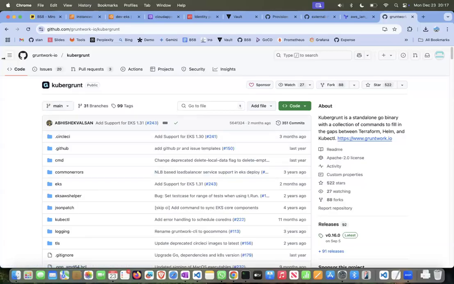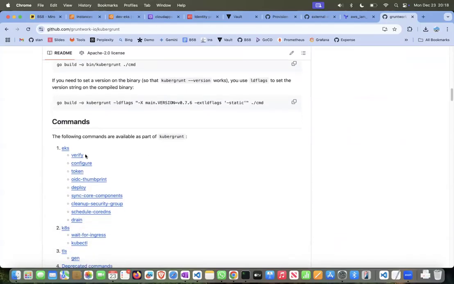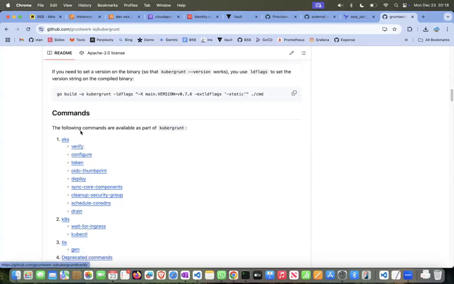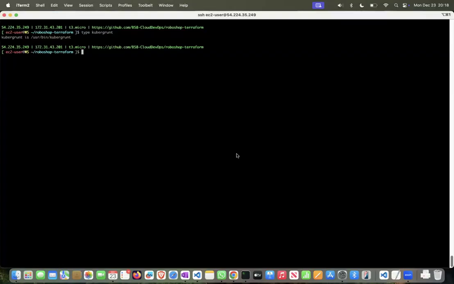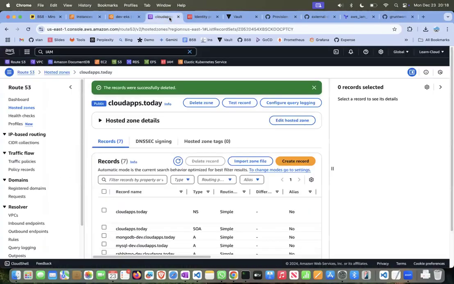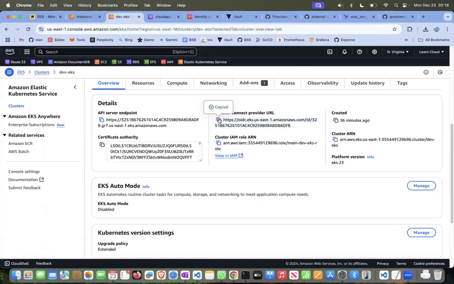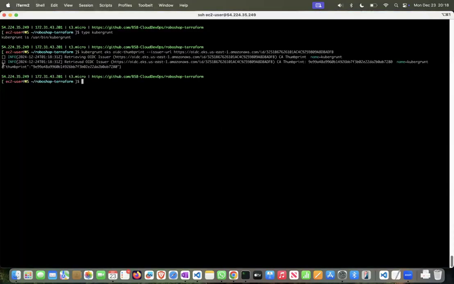Okay, come here to their GitHub page. As I mentioned, Kubergrunt is a tool created by Gruntwork to make Terraform easy to integrate with Kubernetes. That's the idea behind it. It can do a lot, by the way. And I'm interested in the thumbprint. Yes, the OIDC thumbprint. So kubergrunt eks oidc-thumbprint with the issuer URL. Okay, done. So this is how I can get it. So the issuer URL is this, right? Perfect. You got it.